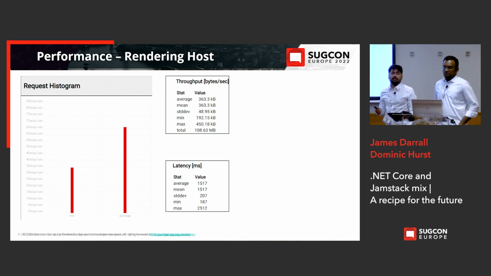We use a framework called AutoCannon. We have simulated this with 300 different users for 5 minutes. We did the simulation for the rendering host, which is running on .NET Core, and we also did the simulation for the CDN. So let's compare the numbers.